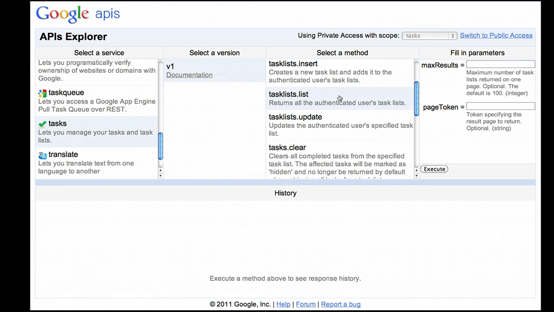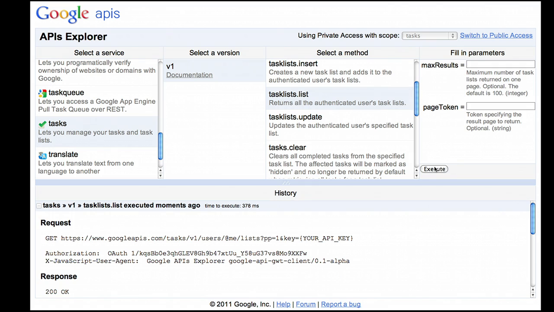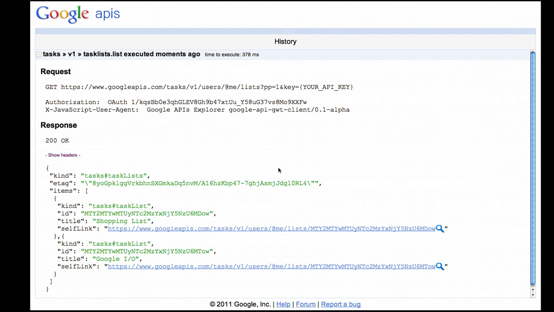We selected the tasklists.list method, and we can see the parameters that are supported by that method. We have max results, which is optional and defaults to 100, so we don't need to set anything there. Then there's a page token that would allow you to do pagination if you don't want to get the whole data set back. We don't want to set anything there as well. So all we have to do is execute. And on the bottom of the screen, you see now the request and the response. Let me make this a little bigger.